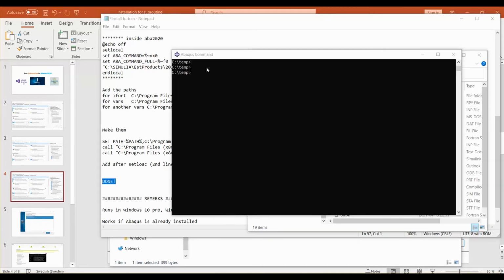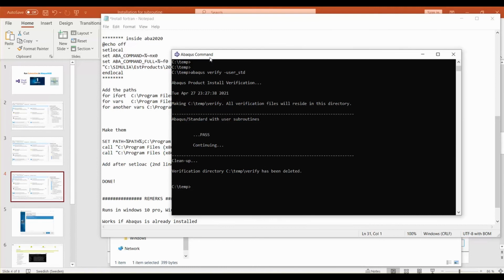Finally, to verify if you can run the subroutine properly, open Abaqus command and then type in abaqus verify -user_std, for running the Abaqus subroutine in Abaqus Standard. So enter and wait for a while. If you have followed all the steps properly, you will get a pass. That means now you can run Abaqus subroutine.